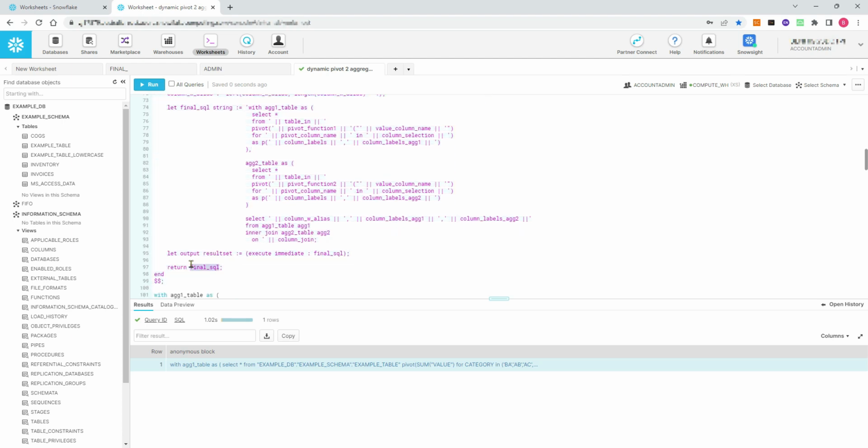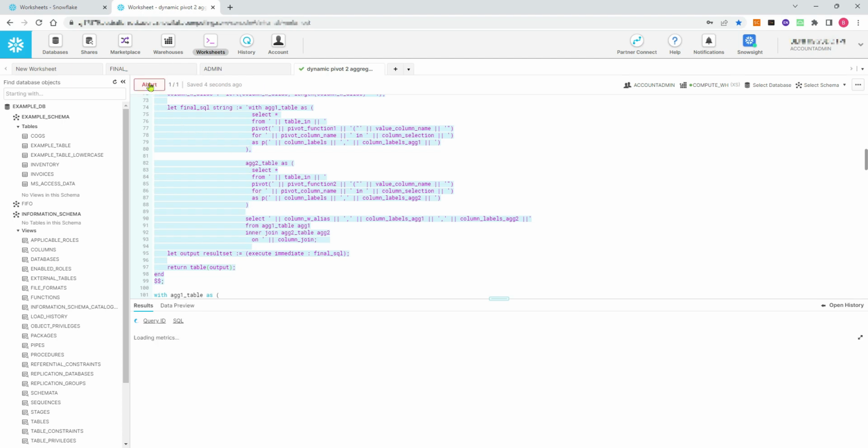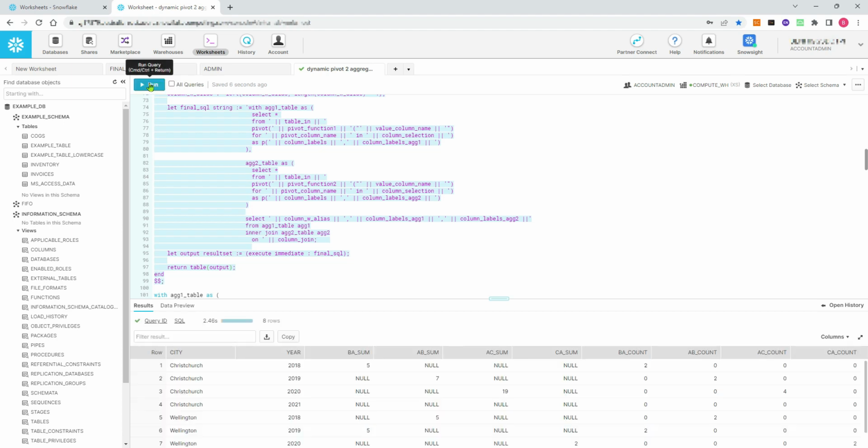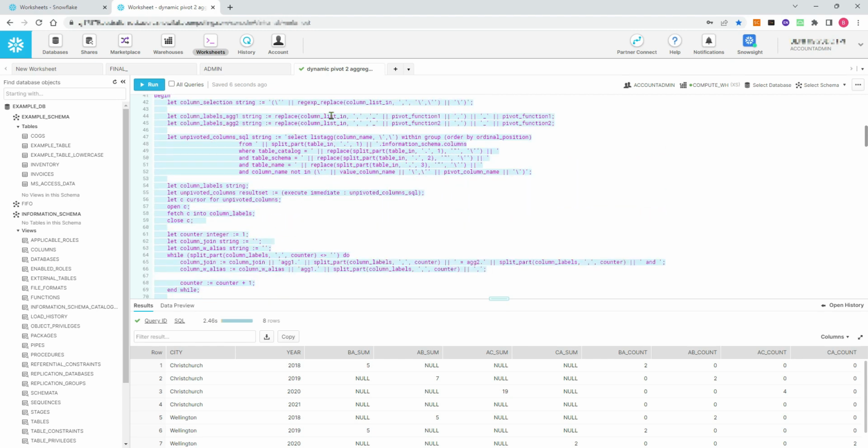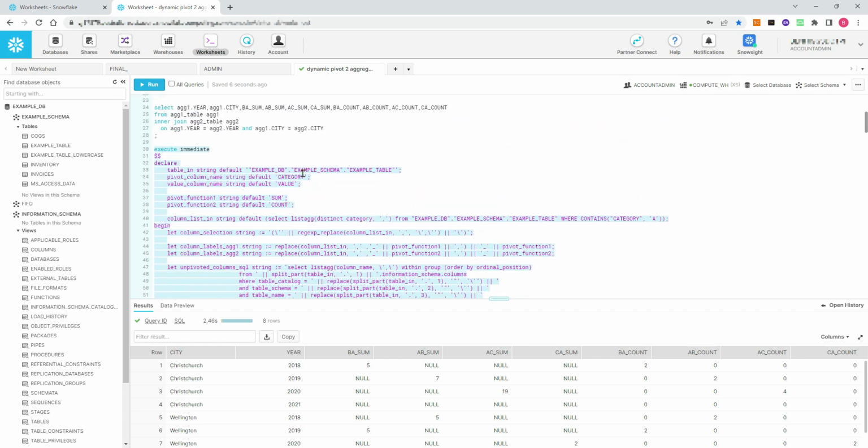So I can now return output, and because it's a result set that we want to be viewed as a table, we just have to wrap it in this table function. So just do that, and have I missed anything? Don't think so. Run this, and this is what we wanted. That's our final answer.